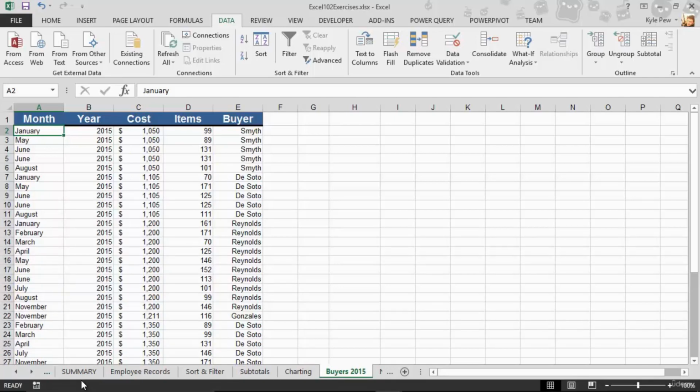I have another list. It's a simple list, just a few columns there, month, year, cost, items, and buyer, and a few records. Now, the very first column in this list, I've got months. It's a date value, right? Sort of. It's a monthly value, but it's not a full date. It's just got the month in there. Now, I want to sort this list by the month.